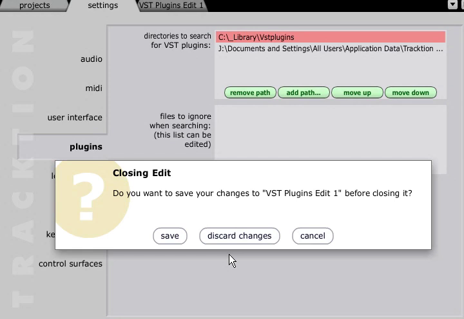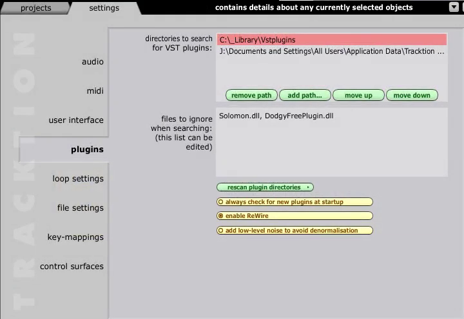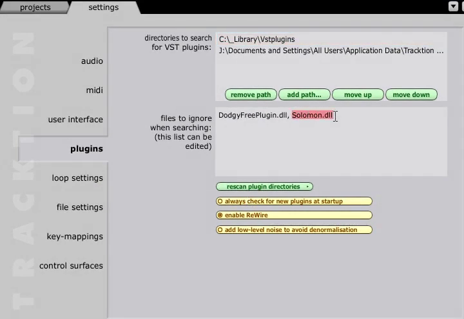Tracktion will close your edit first, so you will be prompted to save it if you haven't already. Each plug will be initialized during the scan, and any that do not respond as it expects will be flagged as bad files and will not be loaded again. These files are displayed in the Files to Ignore When Searching box. If you think a file has been listed here incorrectly, you can try to scan it again by editing the list and rescanning. If Tracktion repeatedly fails to recognise a plug, you should check the plug is properly installed. Choosing a full rescan will clear the ignored list and scan all directories again.